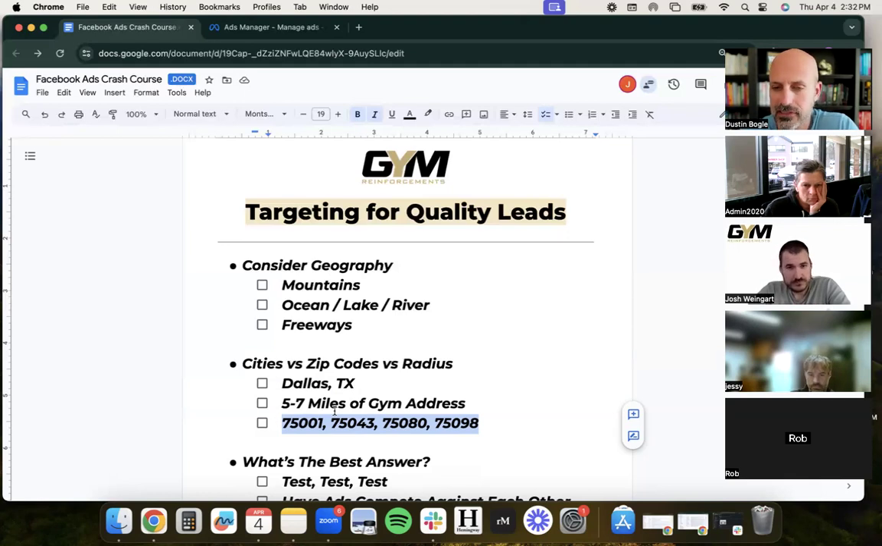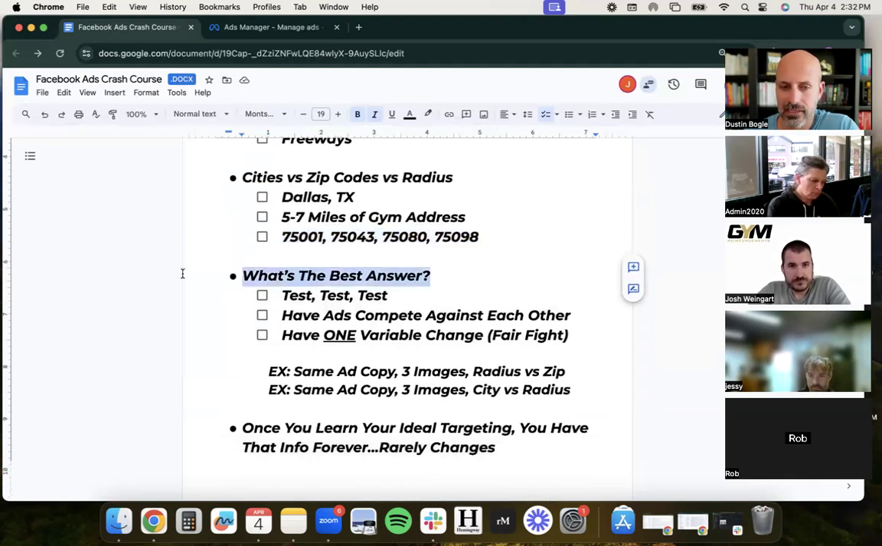And I like to split test because people say, okay, what's the best answer? Which one should I do? And the answer is to test, test, test, as with anything with marketing. And so have the ads compete against one another. And the best way, like any science experiment, is you only change one variable. So it's a fair fight. If you change 3 things on this one and 3 things on that one, you don't know what variable made the difference.